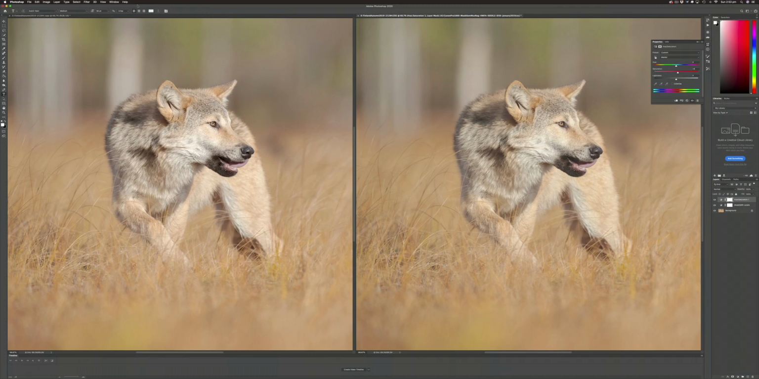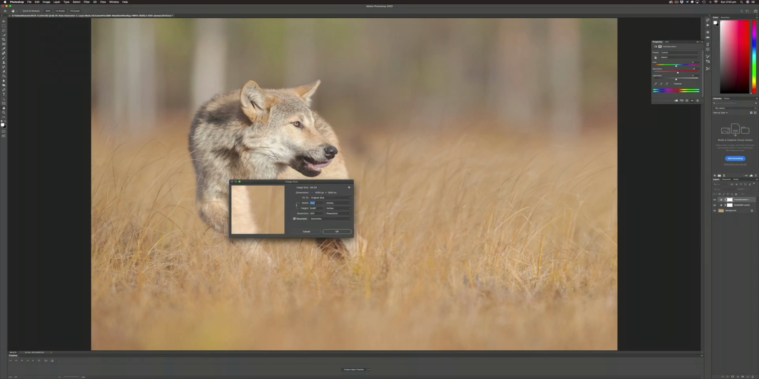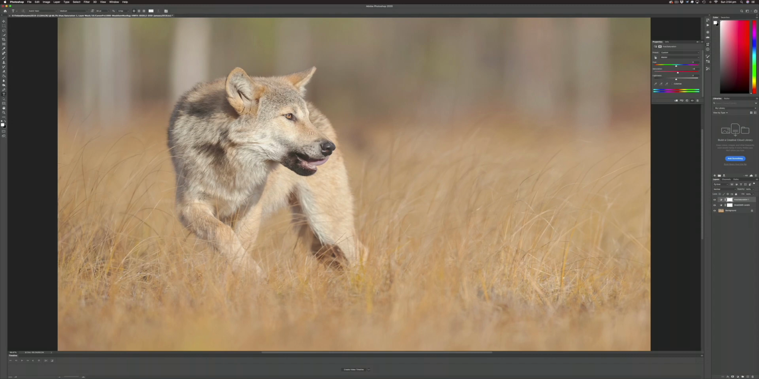And then I can get rid of the duplicate. I don't need that anymore. That was just there as a reference for me. So I can close that. We don't need to save it. And now we have our file ready to make a print. So we need to size it correctly. In this case, I'm going to make a 16-inch print on 13 by 19-inch Somerset Museum Rag paper. So I'll go to Image Size, and I'll set my width to 16 inches at 300 pixels per inch.